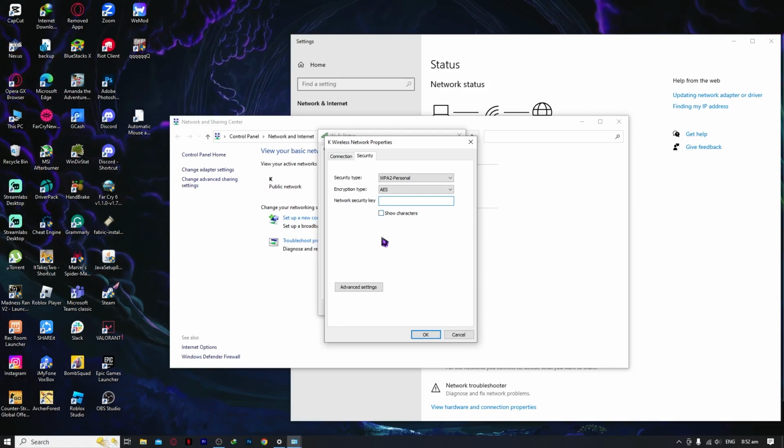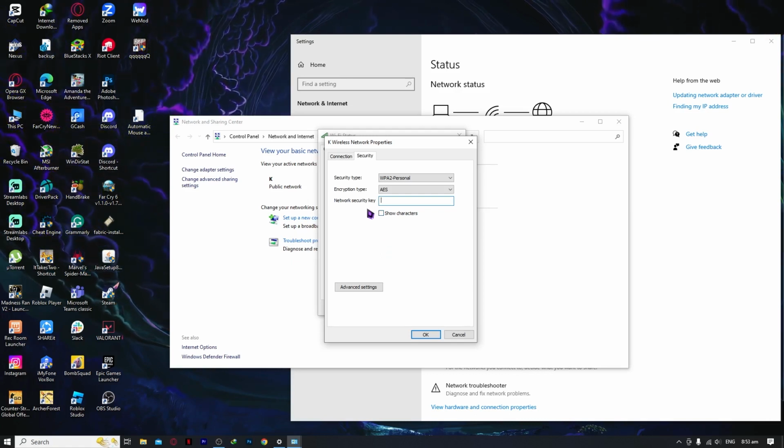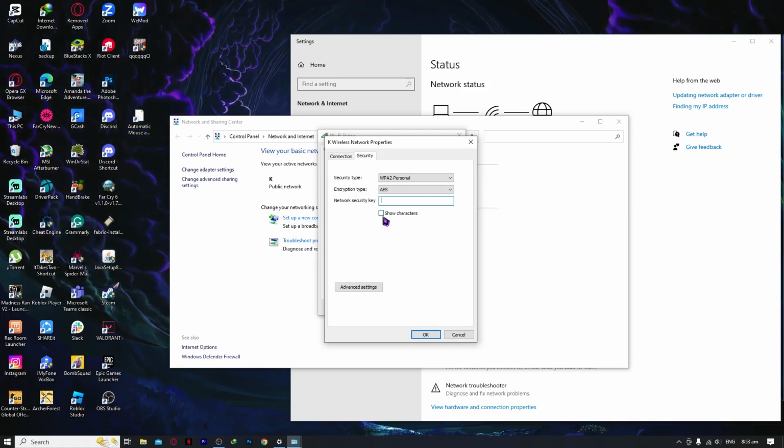And yeah, that is basically how you do it. As long as you have the admin privileges, then you can view it right here.